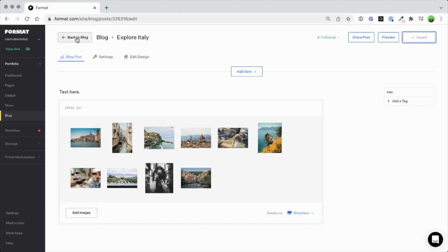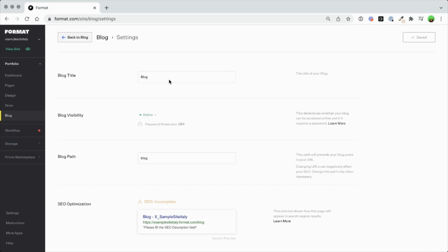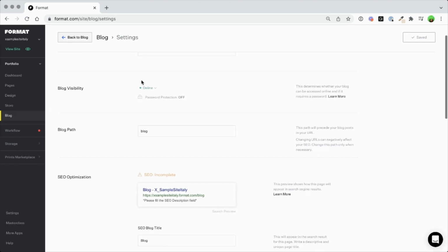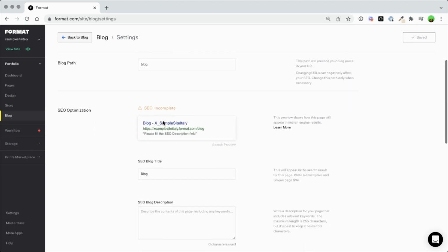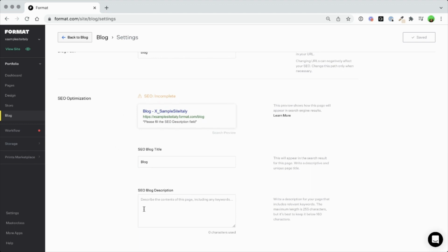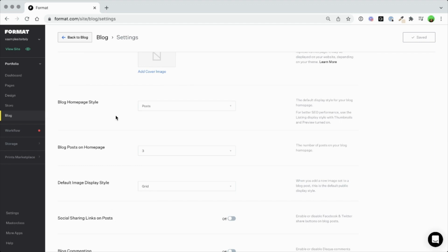If I go back to the blog page, I can also adjust the settings for the blog page. This can be important because it will set how your blog appears on your website. You'll see I can adjust the blog title. I can adjust the visibility of the blog, so I can take my blog offline or make it a private page. I can add in SEO details here. But these are the areas for display that I want to speak about.